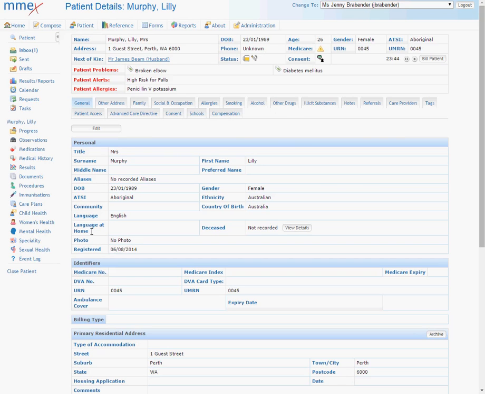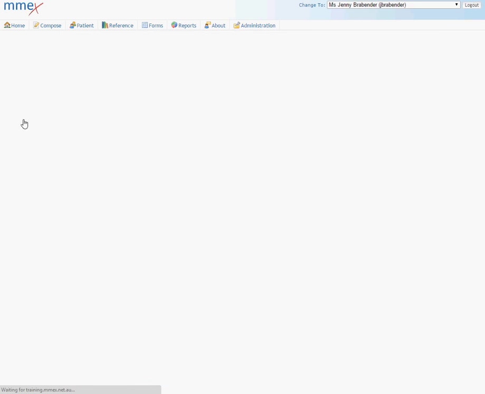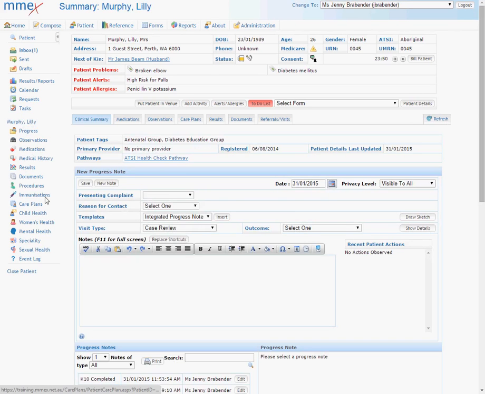So that is the quick overview of a clinical record, where you can see all the information about a particular patient. If you want to close it, you close patient here.